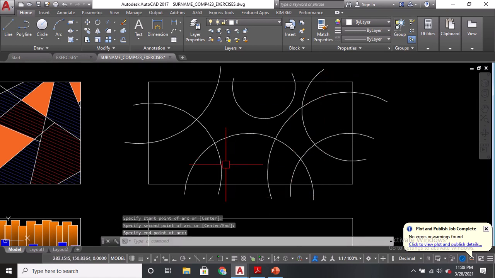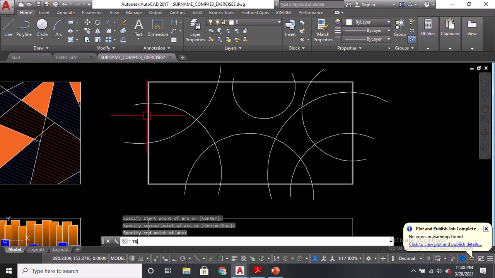Okay. So, you just have to trim. TR, enter. Select cutting edge. Ito po yun. Select, enter. And select all those unnecessary parts.